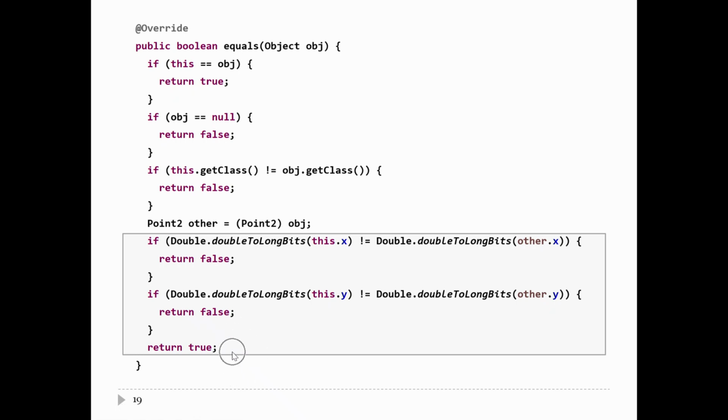Finally, if you get to the end of the method, what do you know? The two objects are not the same object. obj is not null. The two objects have the same type. Their coordinates are the same. So finally you can return true. And that's the complete version of equals for Point2.